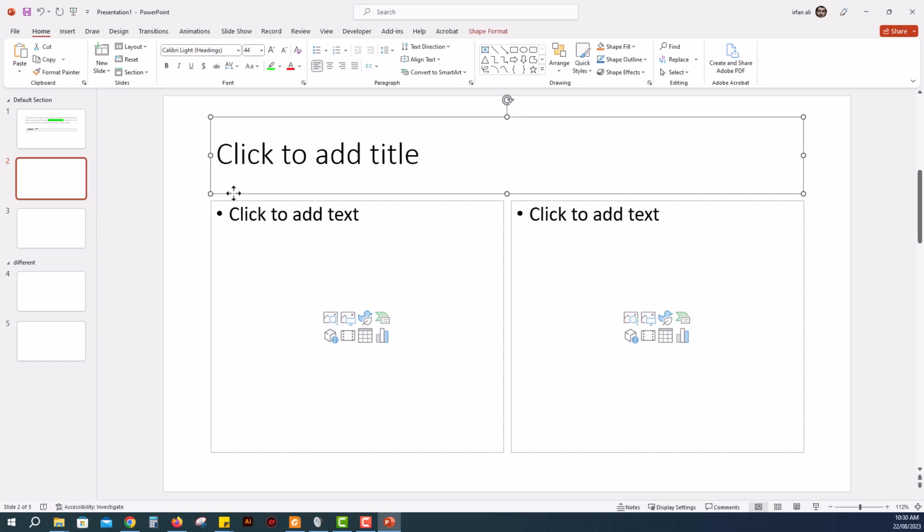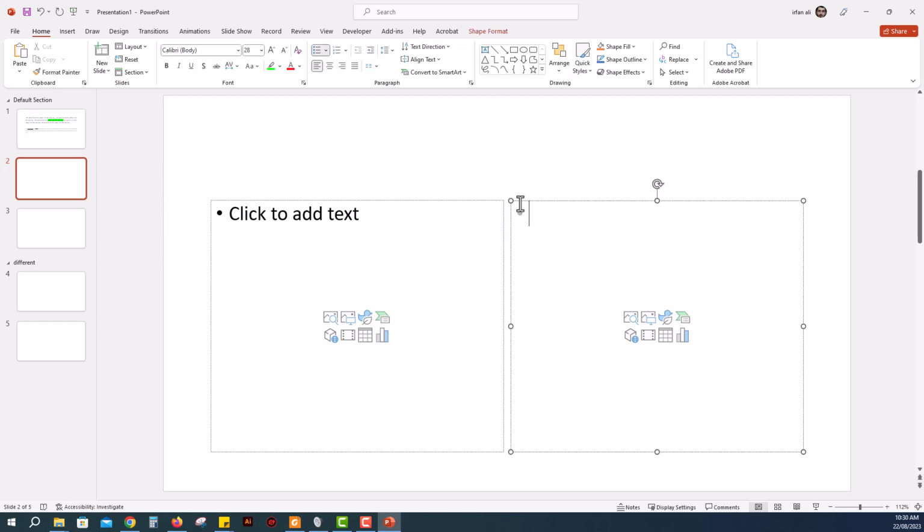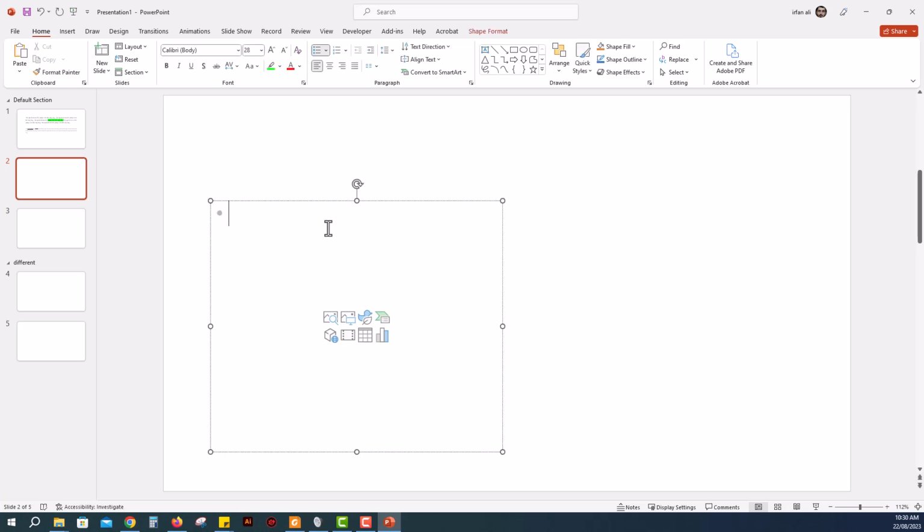I will delete the other boxes to avoid any confusion. So I will write some text here, but first of all I don't like the bullets, so I will remove the bullet just by clicking on this option. I will make it a little bit smaller.